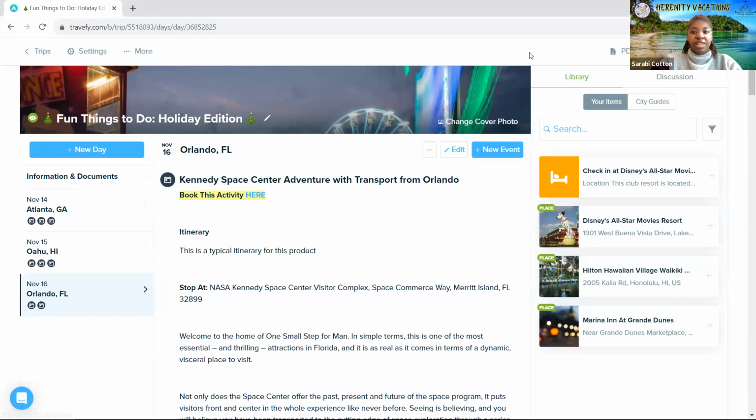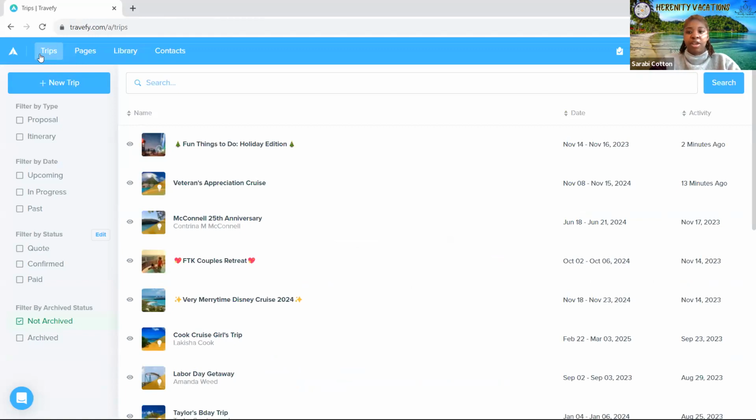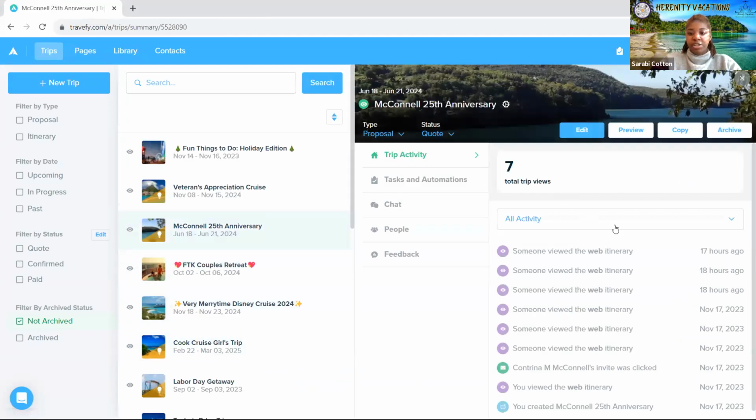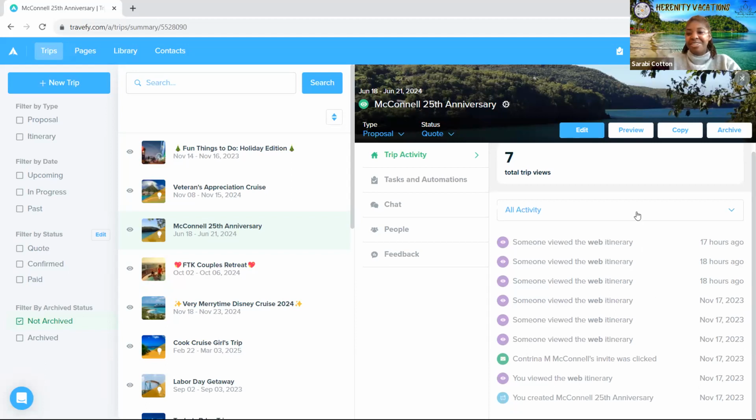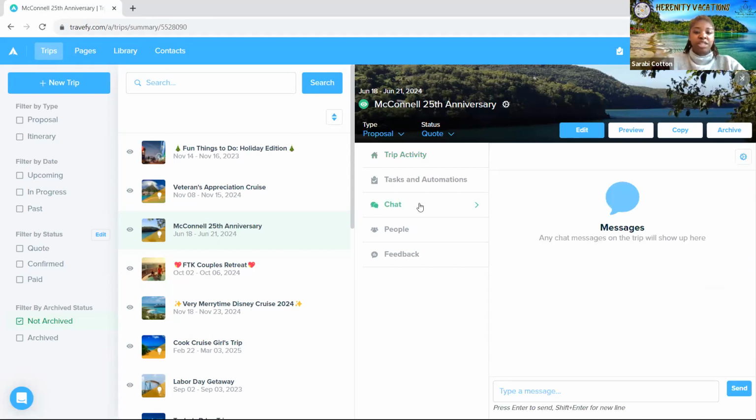Anytime you want to create things, they do give you little numbers and stuff for if, let's say you have a client that viewed something. Let's click on, let's say this one, right? So it'll tell you someone viewed the web itinerary. This is how you can tell if your clients are actually looking at the quotes that you send them. So if they try to say, oh, I didn't see it, Travefy will tell on them, okay? It'll tell you when you sent it out. It'll give you a breakdown of everything that has happened in between now and then. And if you want to directly chat with them through here, you can do that as well, okay?